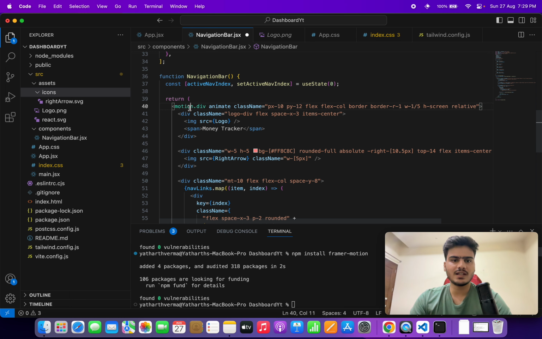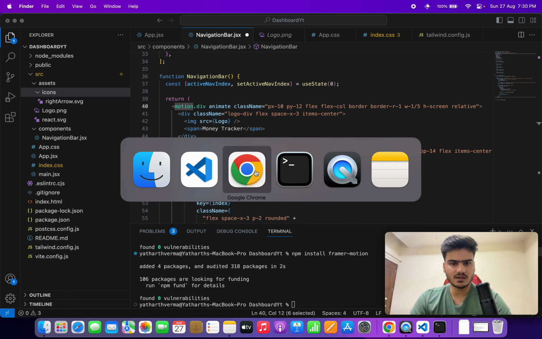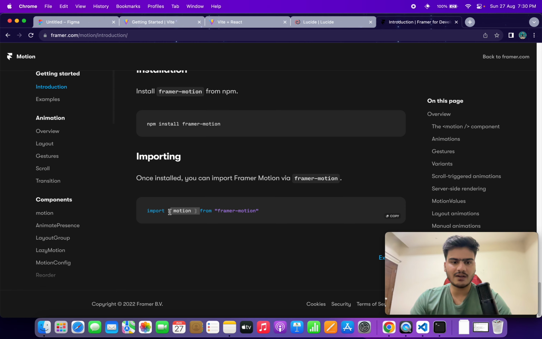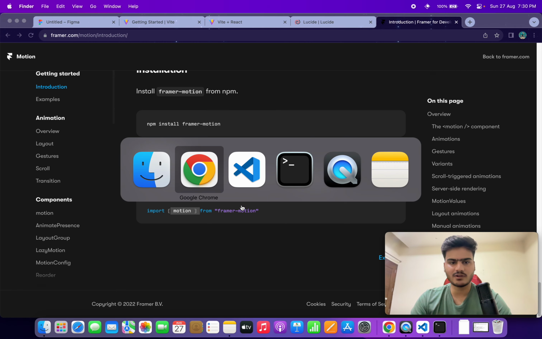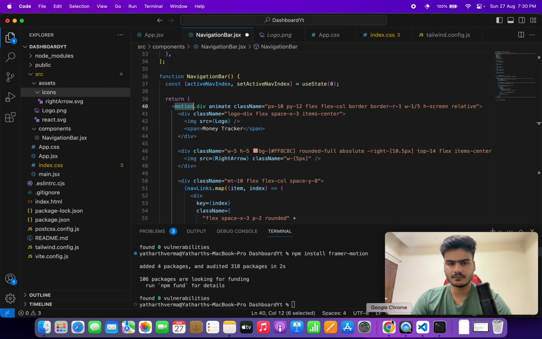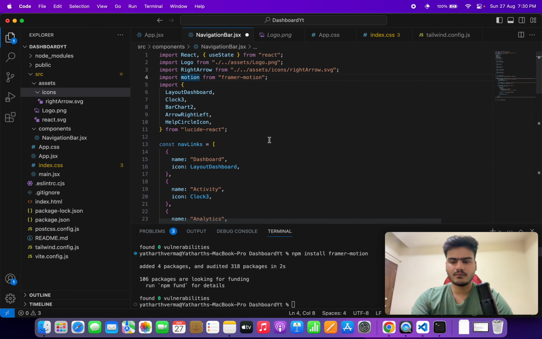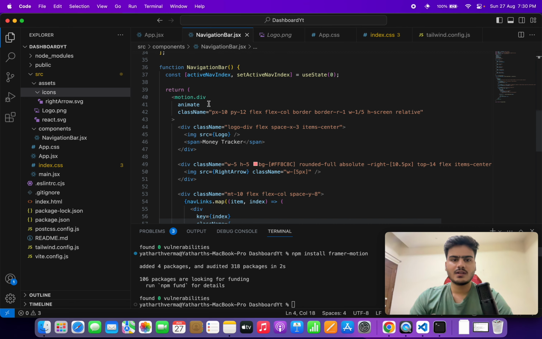I think I imported wrong. Let me check in the documentation. Okay, yeah, I have to include these curly braces which I forgot. Because it's not exporting it by default, that's why you have to write curly braces. So yeah, now you can use the properties which motion exports, right?